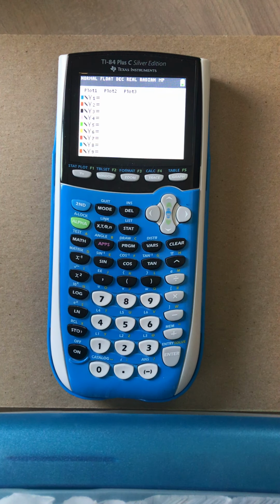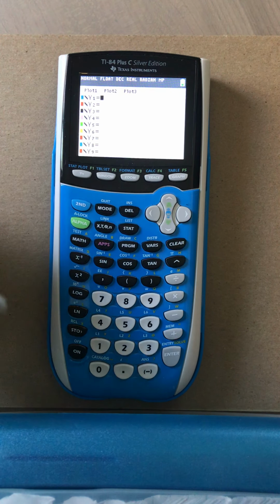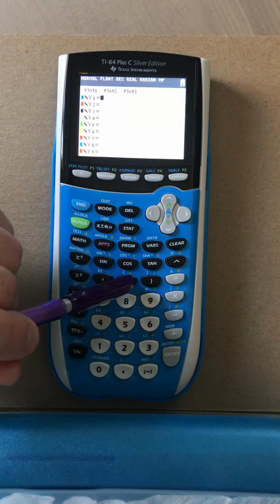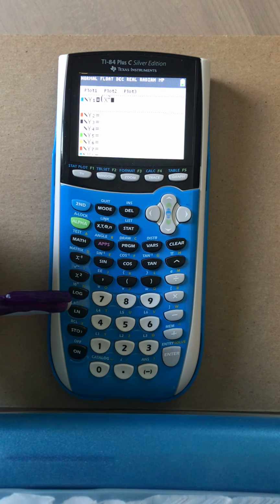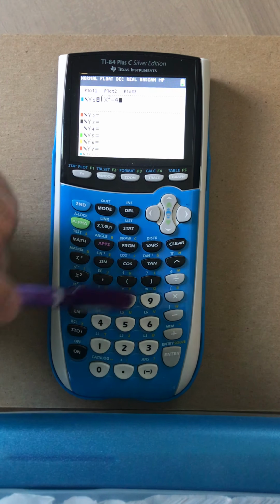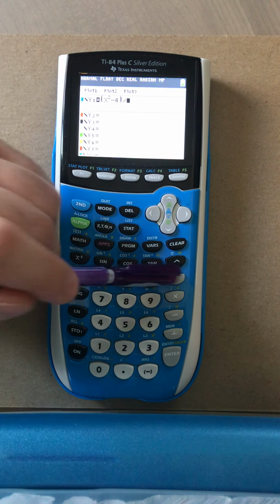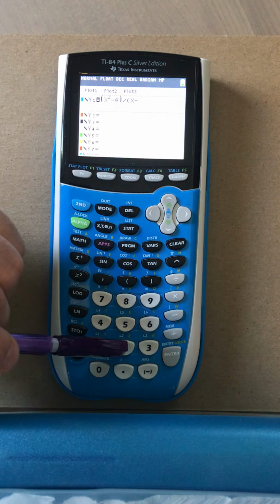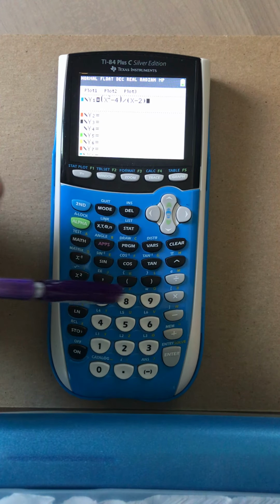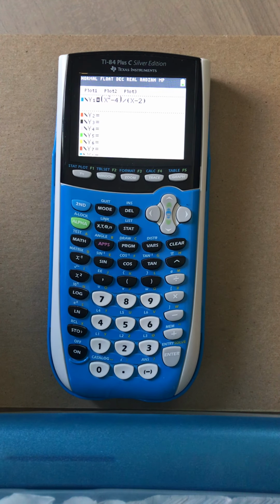Now, if you have a TI-83 or an older TI-84, you will have to use the kind of old-fashioned way of typing in a fraction for this rational function, and that is with division. So we're going to put the entire numerator in parentheses, x squared minus 4, close the parentheses, divided by, and then we're going to put the entire denominator in parentheses. This would be the way you would have to do it if you have an older model.